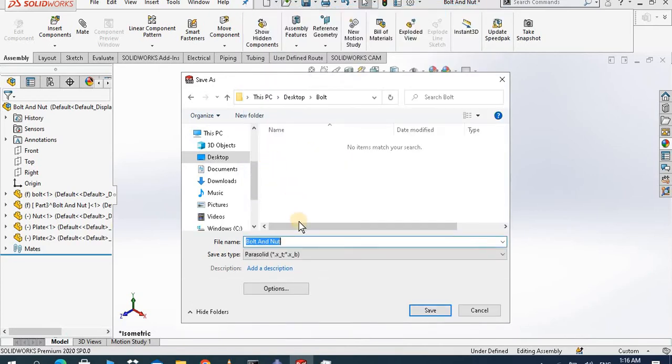Choose this file name. You can give any file name, then save as file type, it must be Parasolid. So save this.